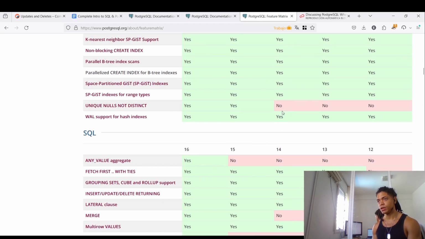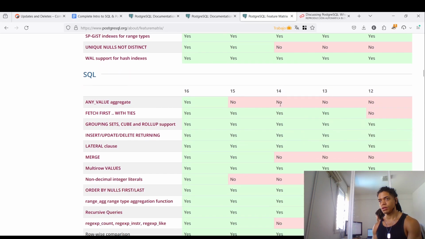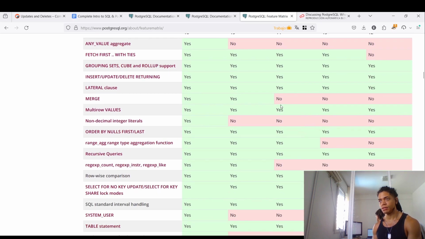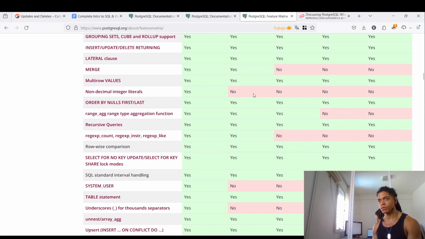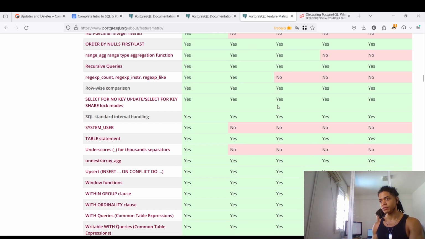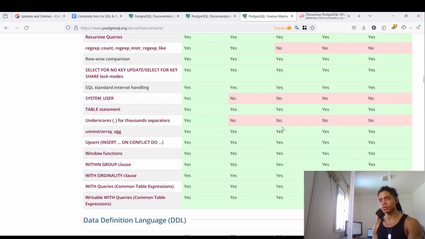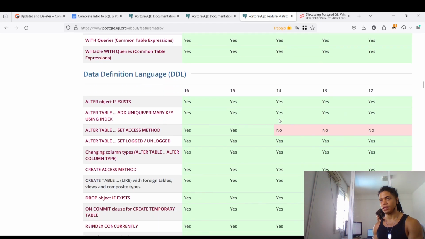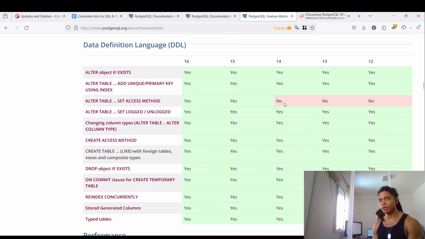Unique nodes not distinct. Any value aggregated. Merge. Multi-row. Non-decimal integer literal. Regex count. Regex is, you can use this regex expression. System user. Data definition language. Alter table set access method.